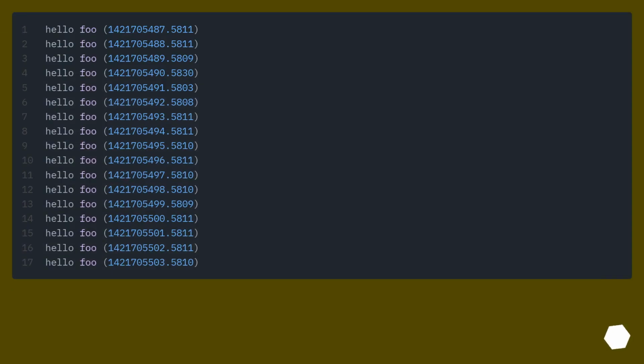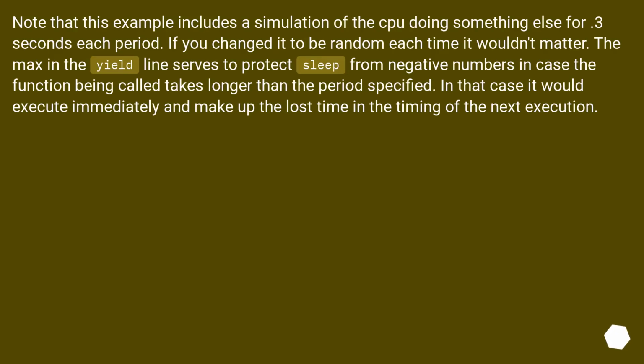Results in, for example. Note that this example includes a simulation of the CPU doing something else for 3 seconds each period. If you changed it to be random each time, it wouldn't matter.